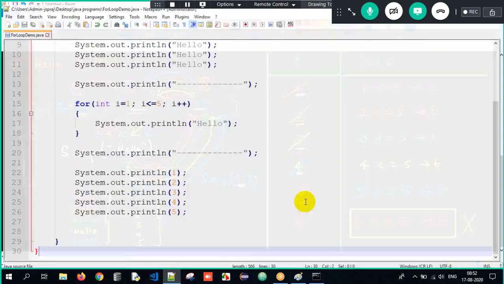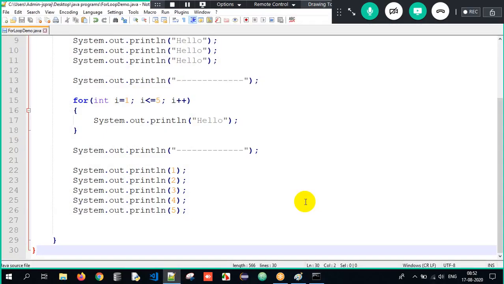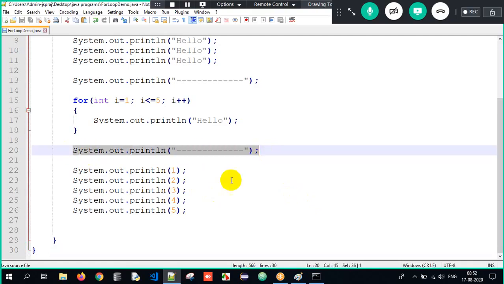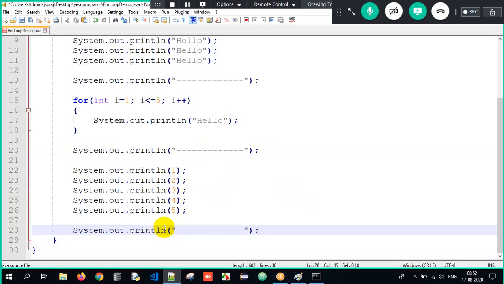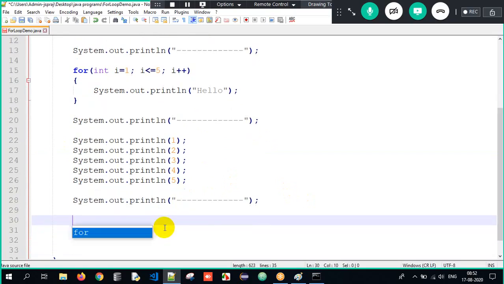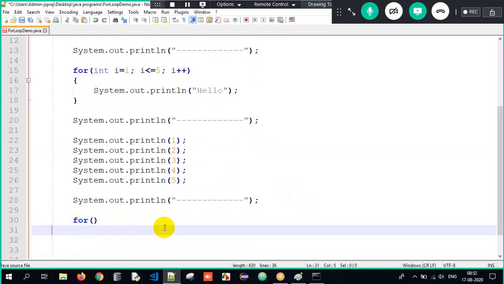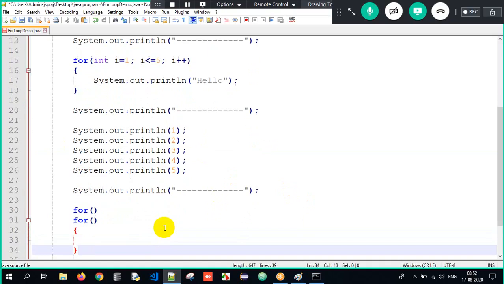So therefore, what am I supposed to do in order to print the specific content here? I have to make use of a looping statement. So how will I make use of it? For. This is the basic funda over here, the basic structure.